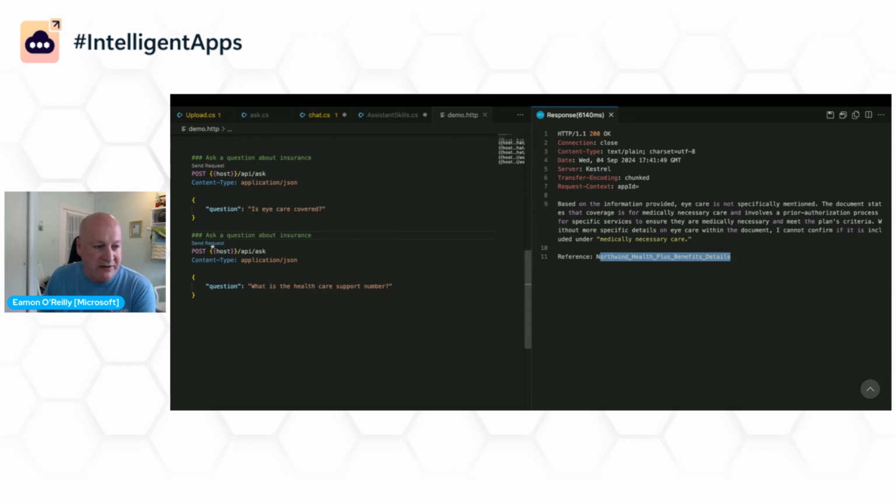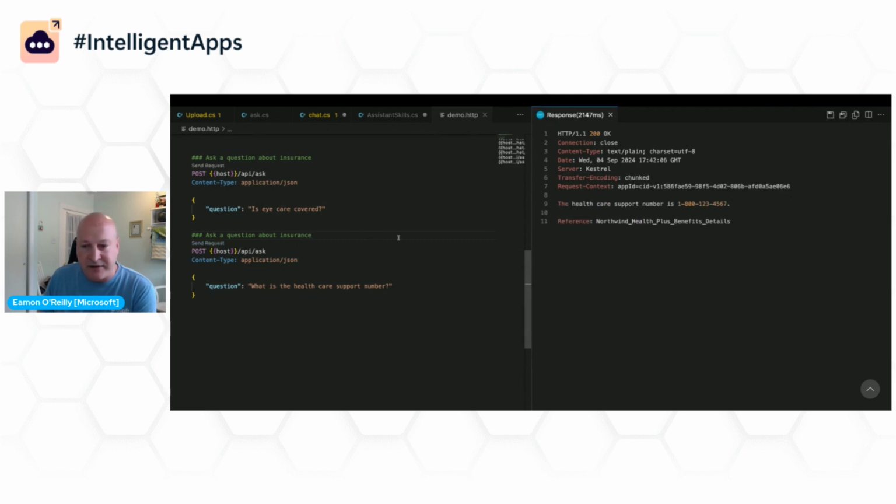I could also ask another question like, where's the healthcare support number for this? You can see it's parsing AI search, getting that data back, and then sending it to OpenAI so we can get a nice response back to the user automatically in the function. So you see it's giving the healthcare support number as well as what document it retrieved that from.